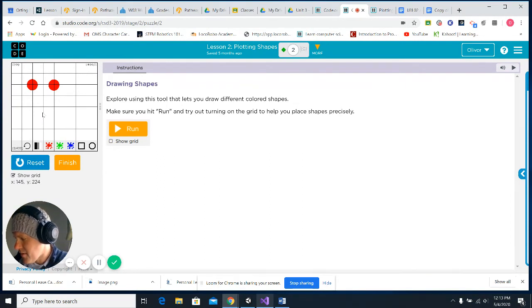Next, green rectangle at 100, 250. Green rectangle at 100, 250. Feel free to pause so that you can get it exactly right. If you don't want to get it exactly right, that's fine. If you're a little bit close, that's great.